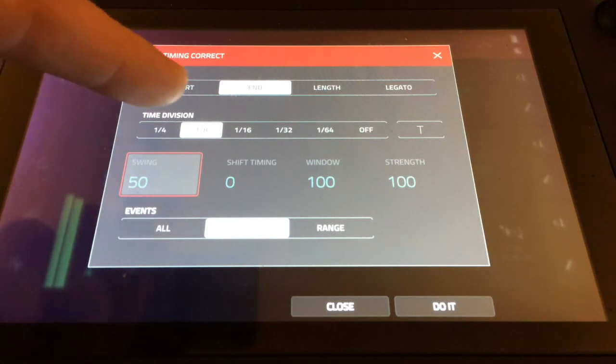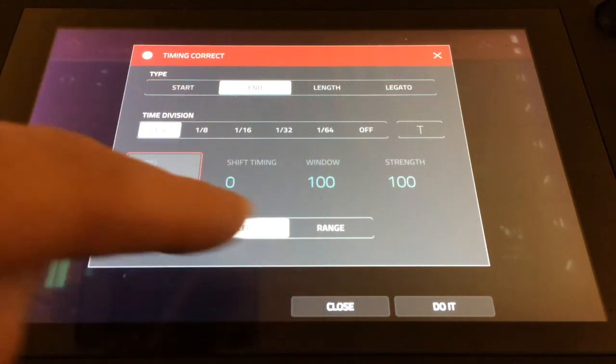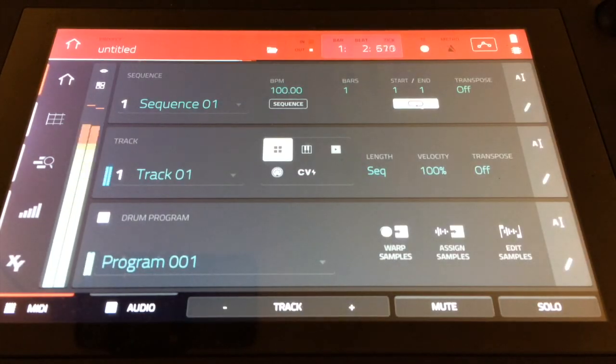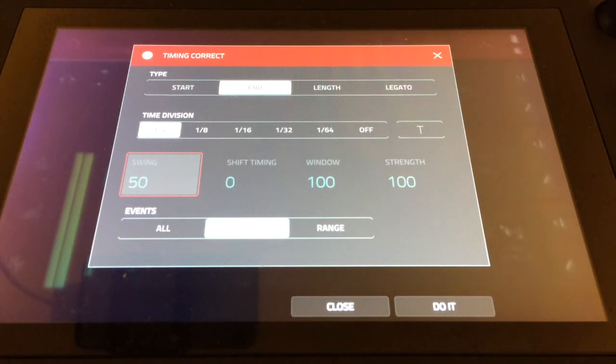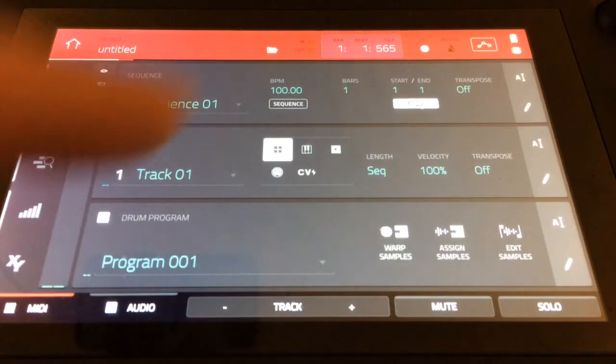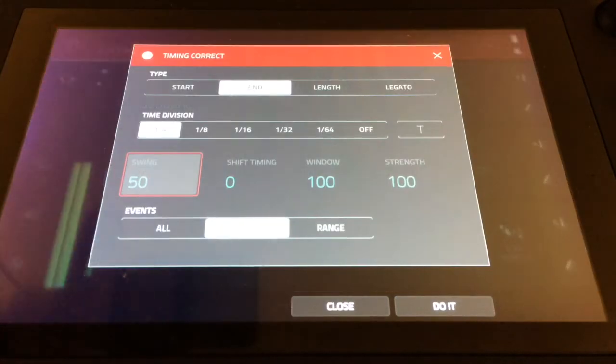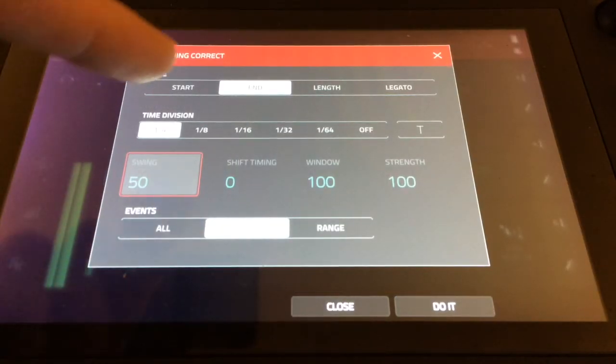Let's, just for the fun of it, see what quarter notes does. So that didn't take effect at all. I'm just going to try again, just in case I did something wrong. No, so quarter notes, it's ignoring it.